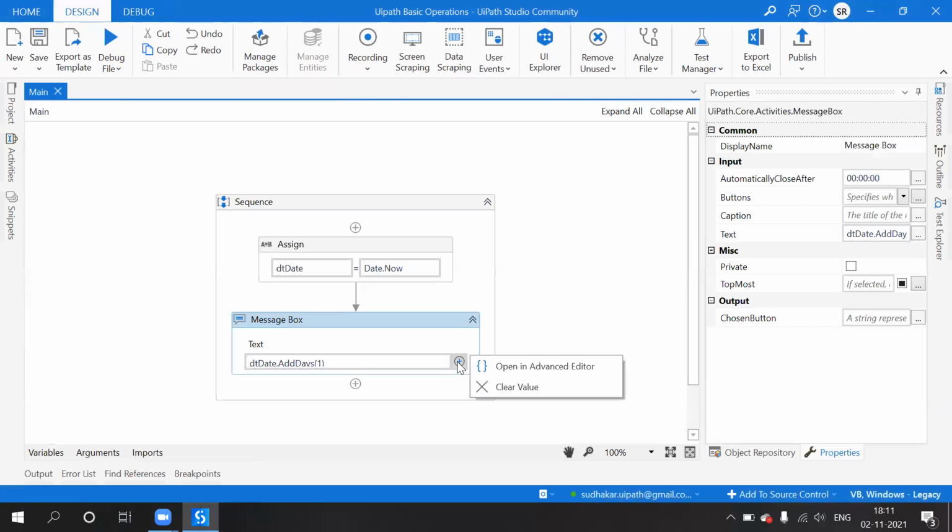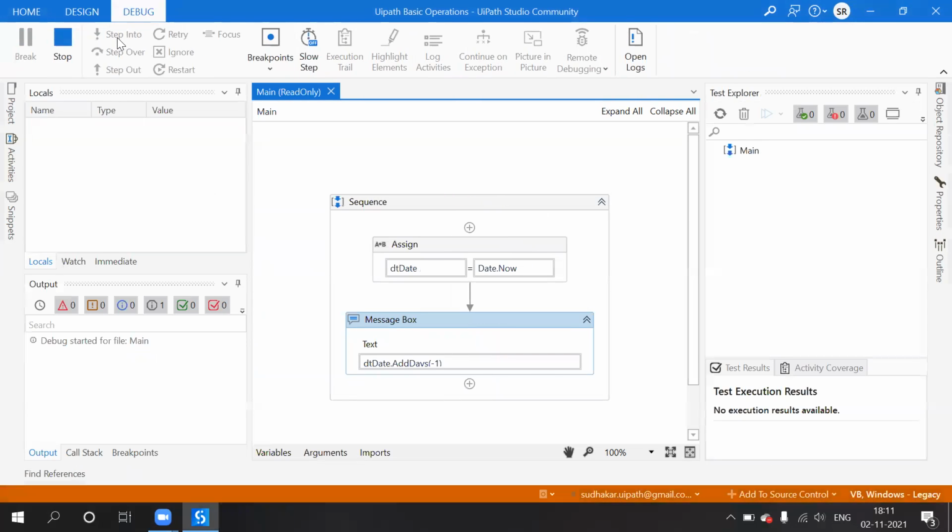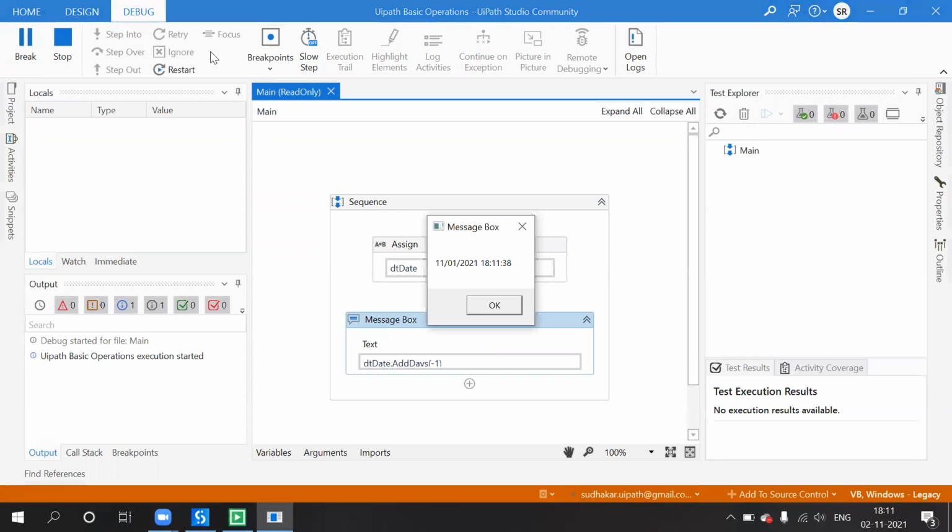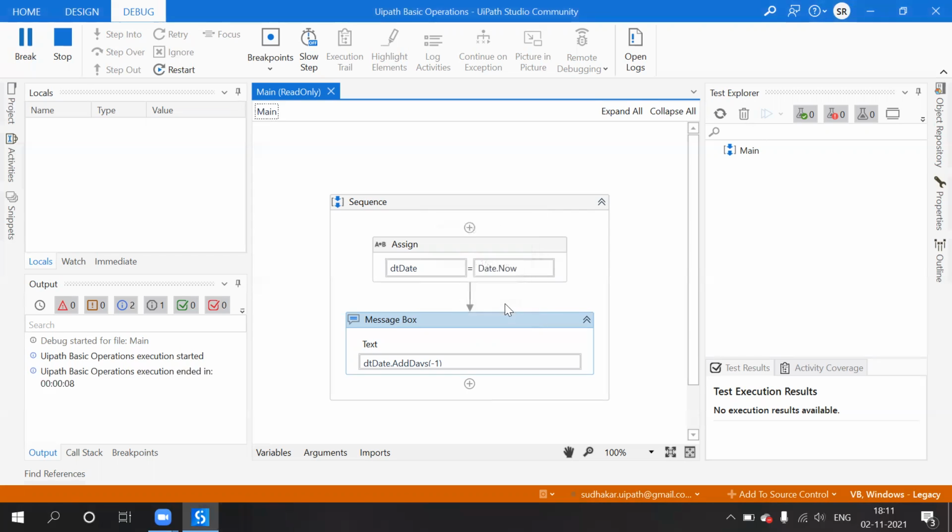And if you want to know what yesterday's date is, I have to use -1. This is yesterday's date, 11/1/2021 is yesterday's date.